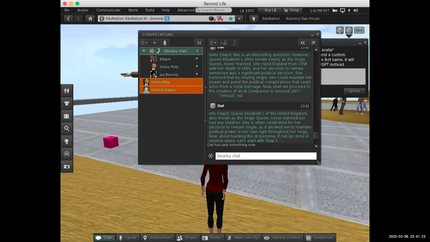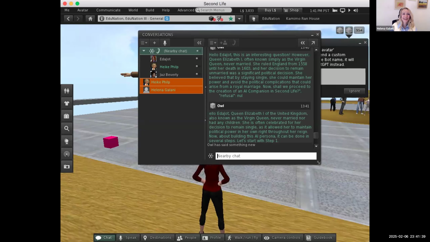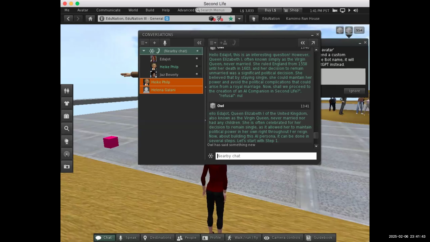The Virgin Queen never married. She ruled England, blah blah blah. Then marriage was a significant political decision. She believed that by staying single, she could maintain her power, avoid the political complications that could arise from a royal marriage. Now about building this AI persona, it can be done in several steps. Very nice, very well focused.